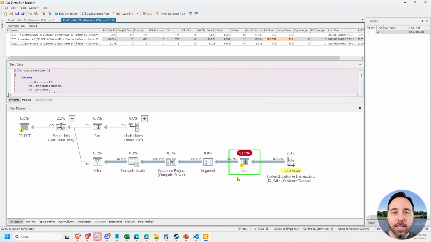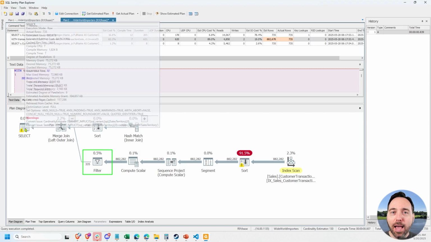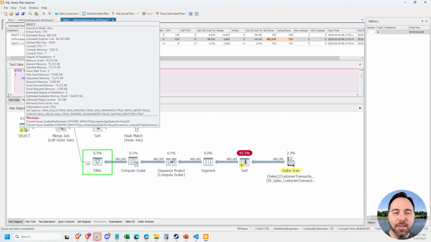From there, we have the standard window function segment and sequence project. We perform a compute scalar operation to get our columns in the appropriate condition and filter down the records with a row num of 1. Mousing over the select node, we have a memory grant of a whopping 75 megabytes, considerably higher than what we had before. Now let's look at the apply operator.